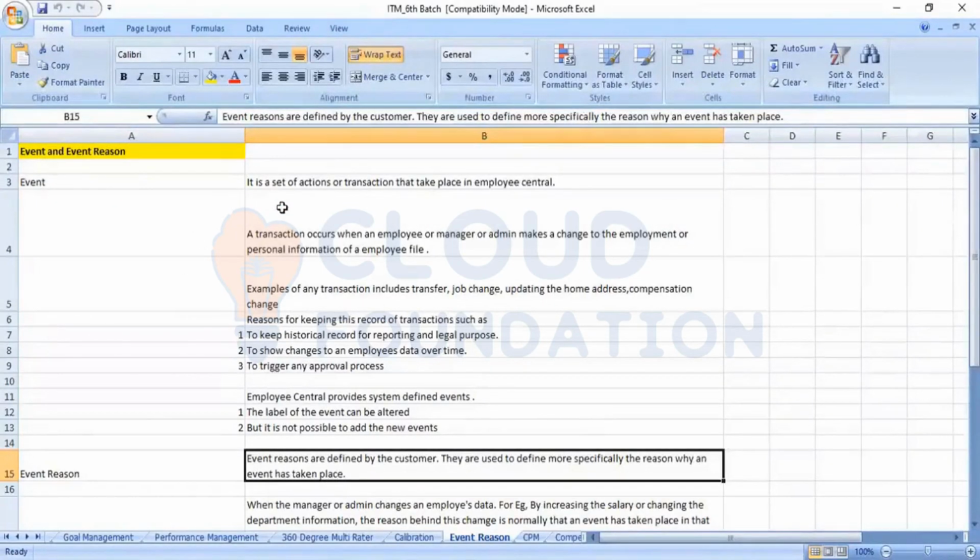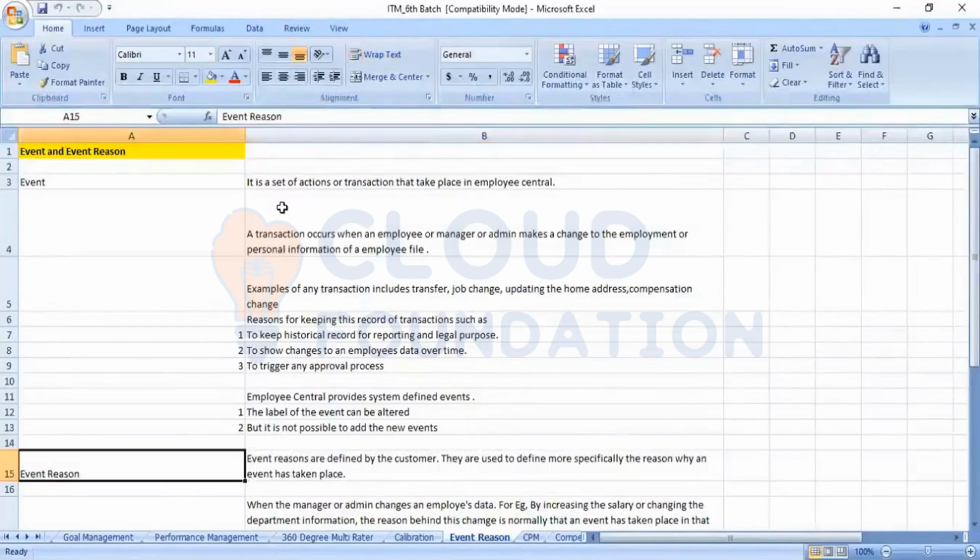There is an event here. An event is something like a set of actions being performed, and changes happening in the employee data. Event and event reason are connected to each other. When an event is occurring, SAP wants to specify the reason behind that event, so they came up with the concept of event reason.